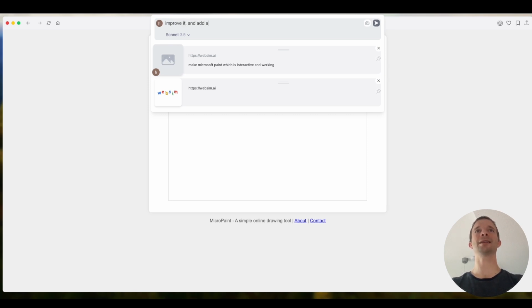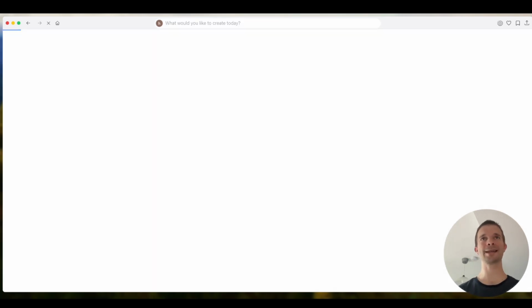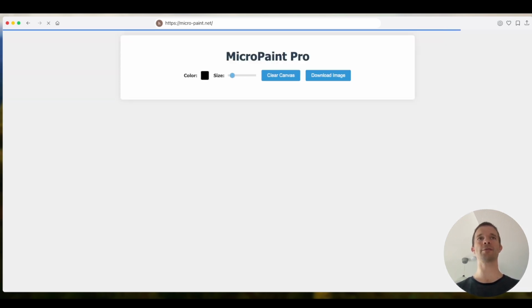and add a download button. So first of all, what we want is more functionality in this case. And when we painted something, which is amazing and very nice, we want to download it. So let's see if it can implement this logic for us. I'm curious if it understands right away how this download logic should work.